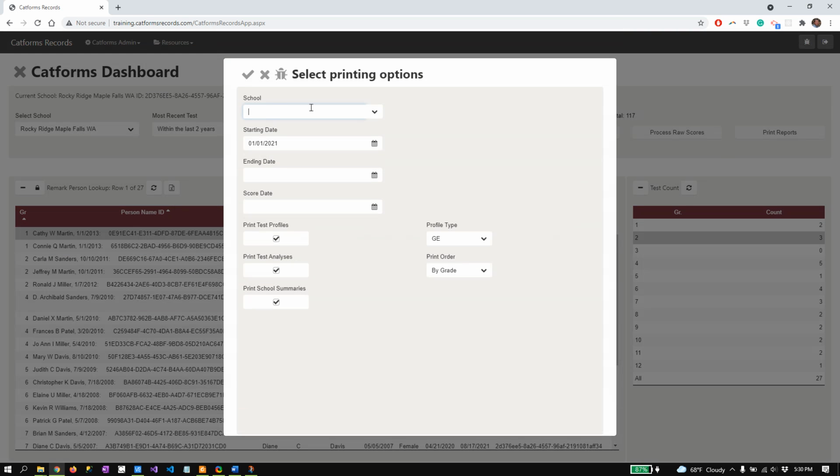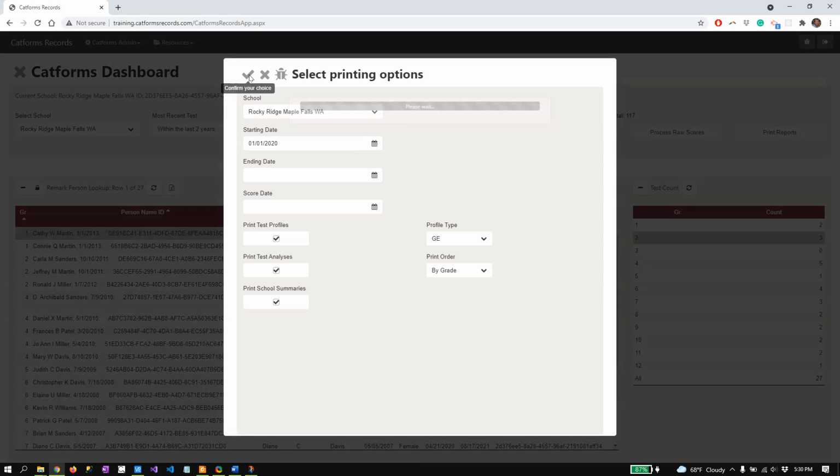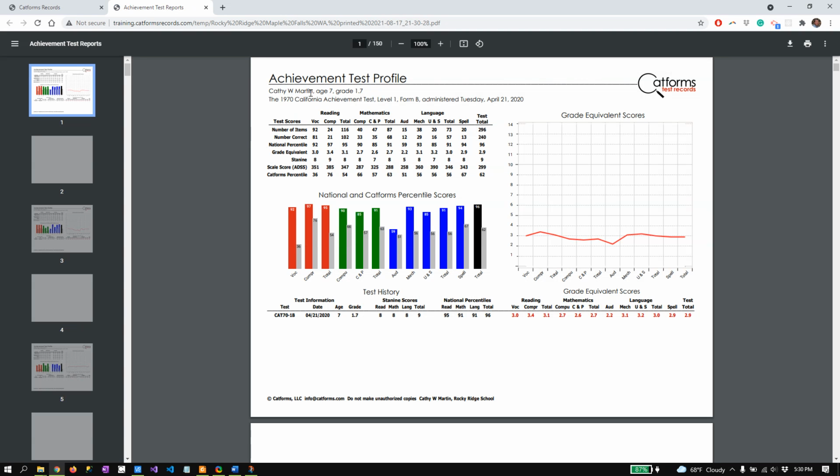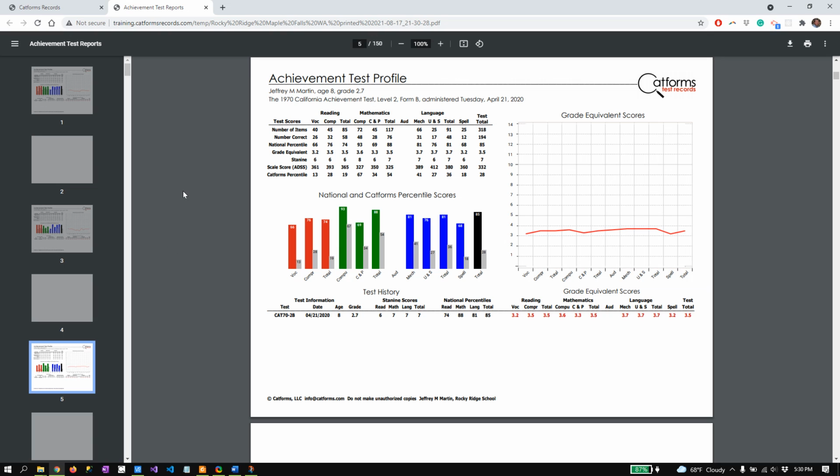So we will go here, select the Rocky Ridge School, and starting date of 2020. And profile type, grade equivalent, and print order by grade. We'll go ahead and do that, and then we'll show you what the other alternatives may look like. And again, this is being processed on the server, so it usually runs fairly quickly. Okay, we have 1st grade, Kathy Martin, grade 1, Connie Martin, grade 1, Jeff Martin, grade 2, and so on. And we have the grade equivalent scores here on this graph here.